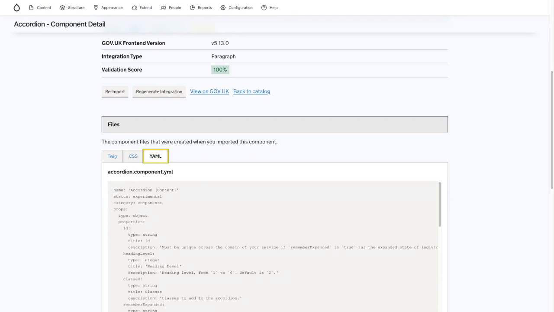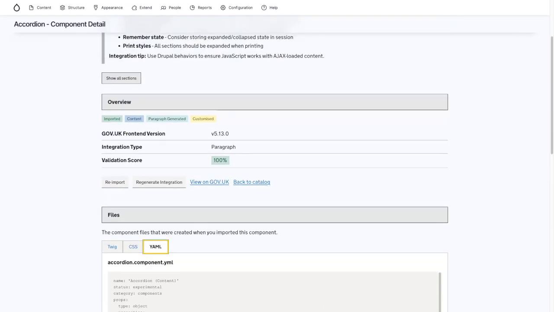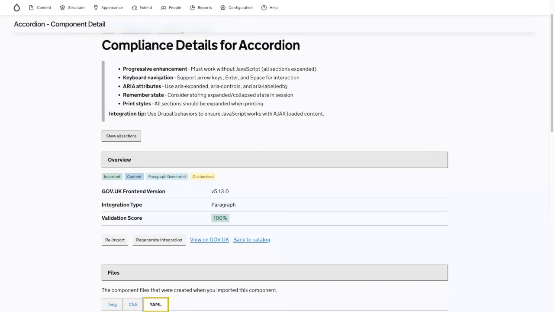And the YAML tab shows the schema, what props this component accepts, their types, whether they're required, and what the defaults are. If the component is already imported, you'll see options to re-import or check for updates. The re-import option is useful if you've made changes and want to reset to the original, or if there's been an upstream update from gov.uk.